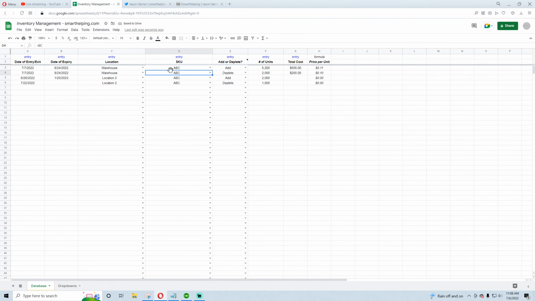So we've got add, depletion, SKUs, locations, and total cost. I think it makes better sense to do the total cost in the column and total units, and then the formula will automatically calculate with this array. Let me put a note here. This is an array formula in cell H3. Don't overwrite, or H3 won't calculate.